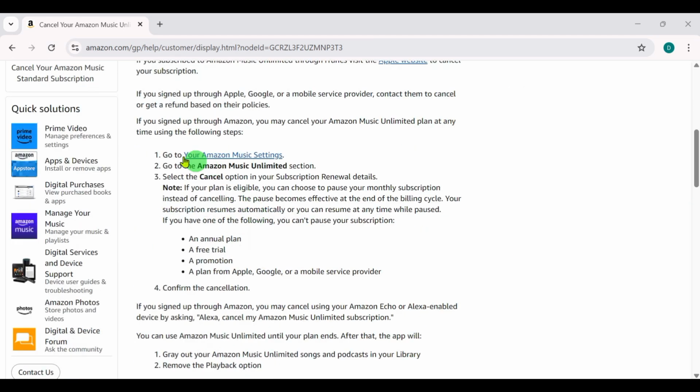First, go to your Amazon Music settings. In the Amazon Music Unlimited section, find your subscription renewal details. Select the cancel option and confirm your cancellation.